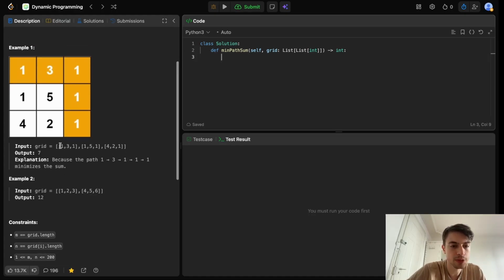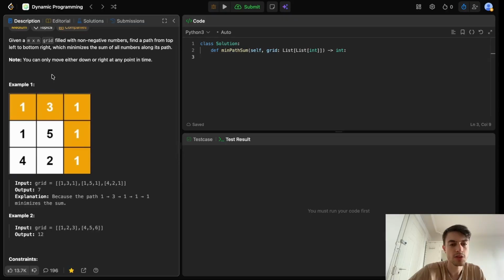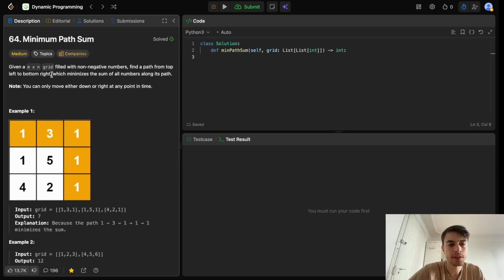So the input grid is a list of lists. For example, here, what's the best way to proceed? So can we do 1, 2, 3, 6? Yes, and that's exactly why we get 12. Yes, got it. Okay, first thing that comes to my mind, just calculate all the possible paths and then return the minimum. How do we do so?